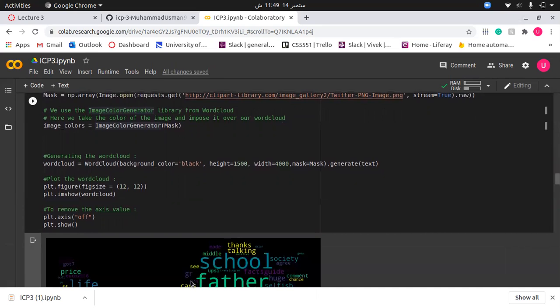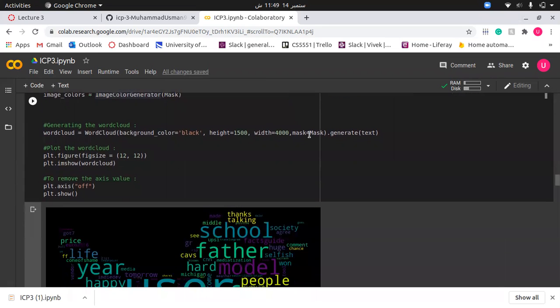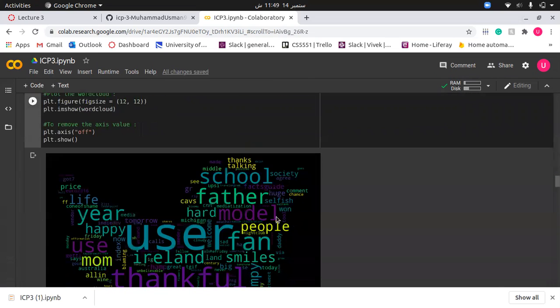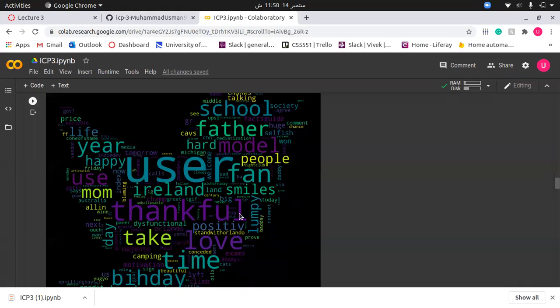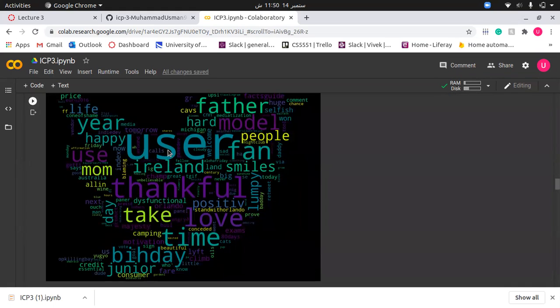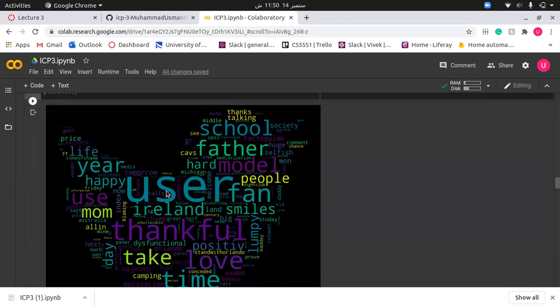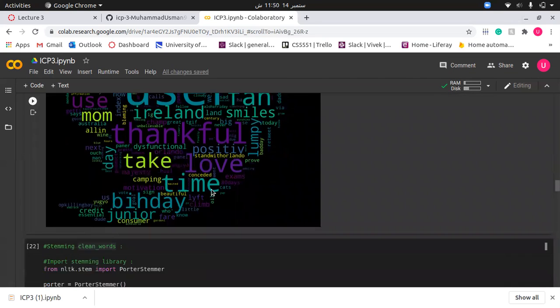As you can see in the output, this mask function is being used. If I remove this mask, the words will be distributed all over this black window, and we don't want that. We want our words to fit on the tutor logo. User appears the most times, so that's why the size of this word is based on frequency. The higher the frequency, the bigger the word.